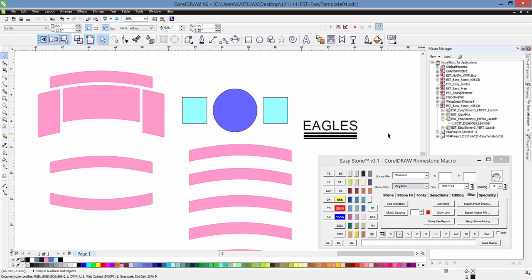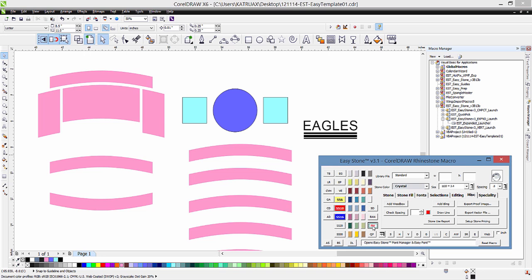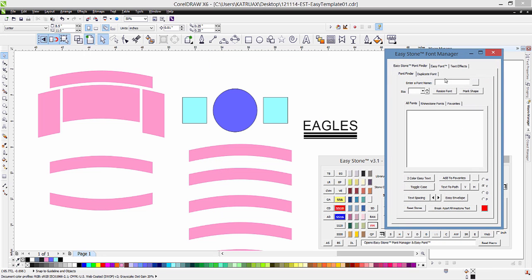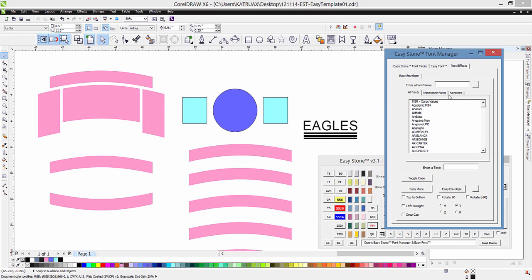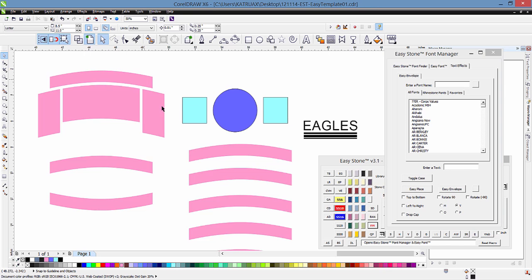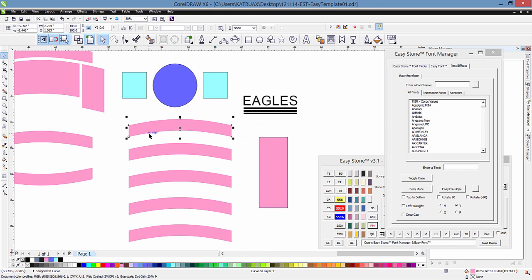To access Easy Envelope, we're going to click on the Font Manager button here on the main form, and we'll come over here to Text Effects. The first thing we want to talk about is how this actually works. So we'll just use our first example. I want to enter a word here.